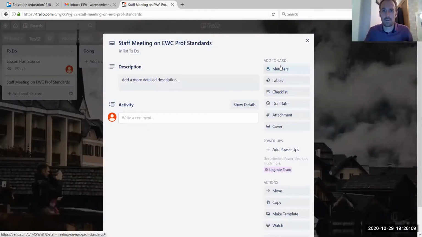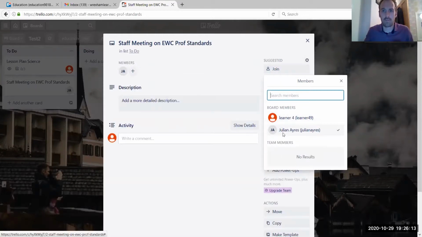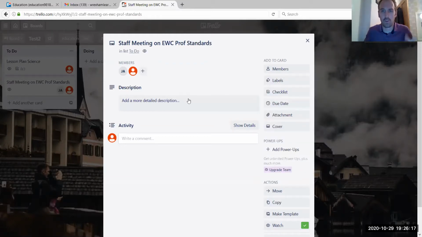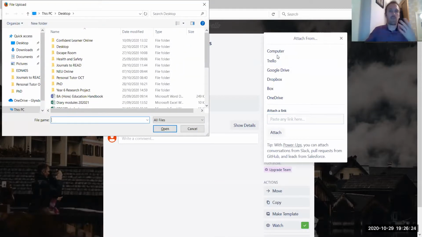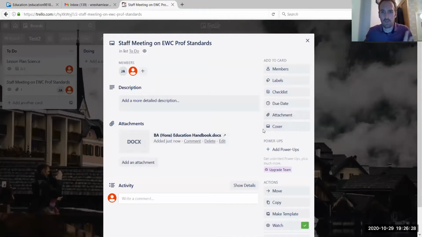I can delegate people in my group. So we're going to add Julian and me to this meeting. So there's 2 of us now involved in this to do. And I can add, again, that attachment. It could be, say, minutes from a previous meeting. It could be a video. If we're talking about here, this is the professional standards.